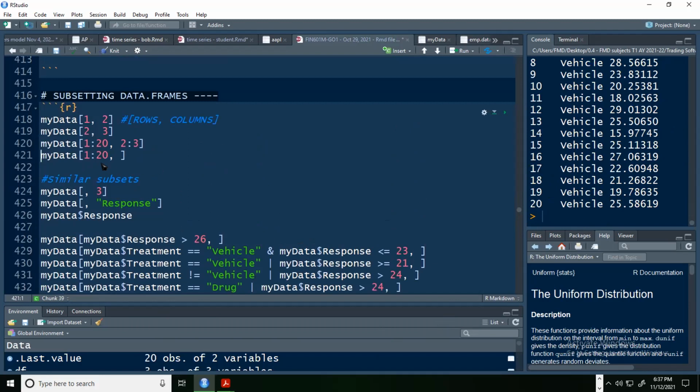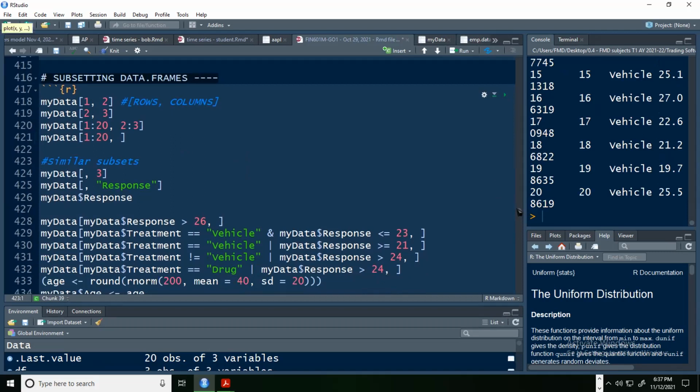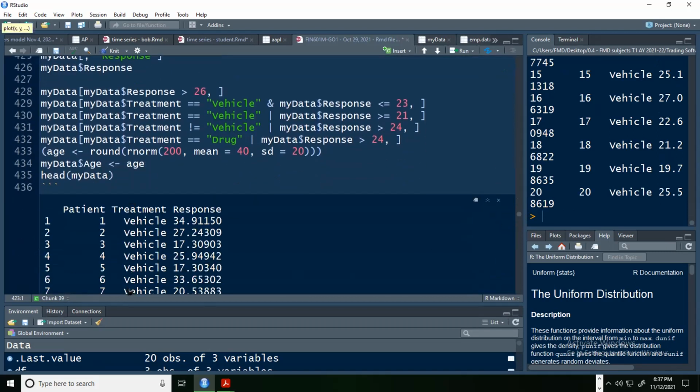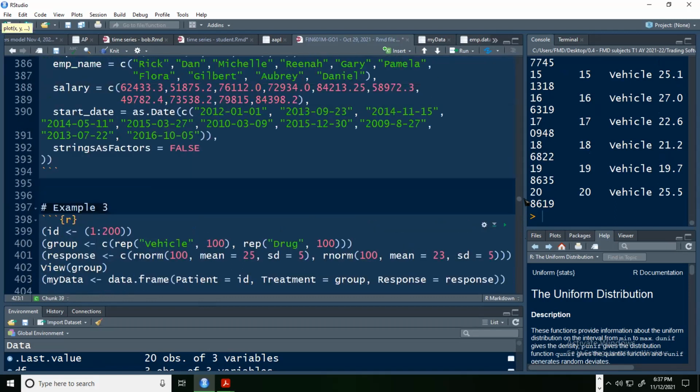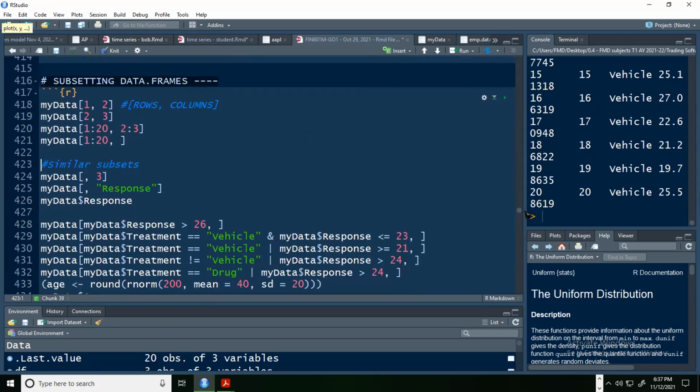And of course, you can also just generate the first 20 rows. The column part is empty here, it means everything. You're not making any distinction. If you leave it blank, it means everything as far as the column is concerned. Let's run it. So here you have the first 20 rows and all the columns. So that's how we subset our data.